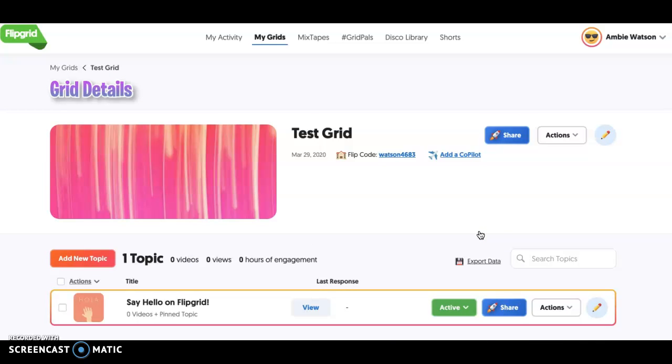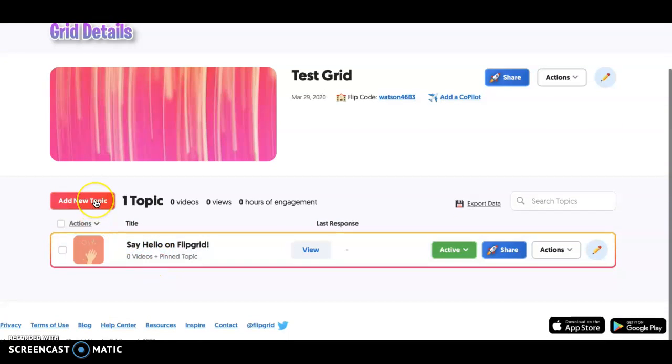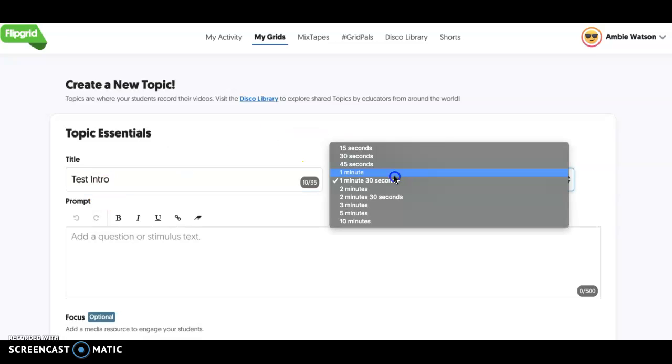So let's go to the grid. Now that we're on the grid, we'll just do this say hello on Flipgrid. You can add a new topic. You can use this one that's already here for you. So let's do test intro. So you can change it. Right now it's automatically set for 1 minute and 30 seconds. But you can go all the way up to 10 minutes. You can do as little as 15 seconds. Wouldn't recommend it. There's not a whole lot you can do in 15 seconds.